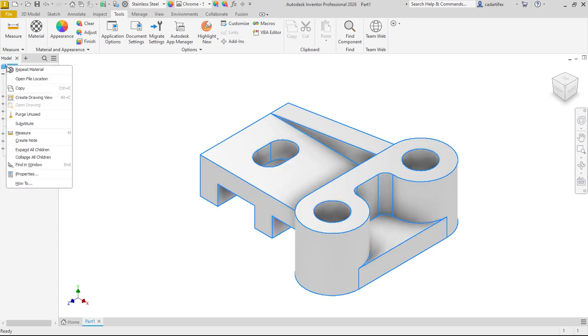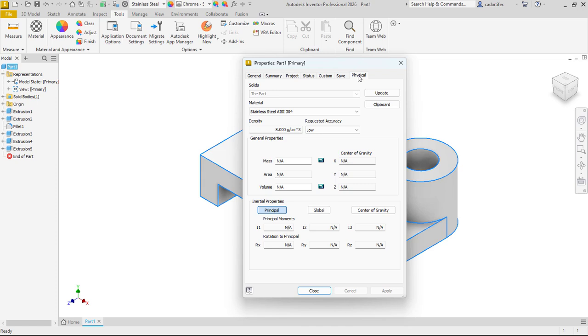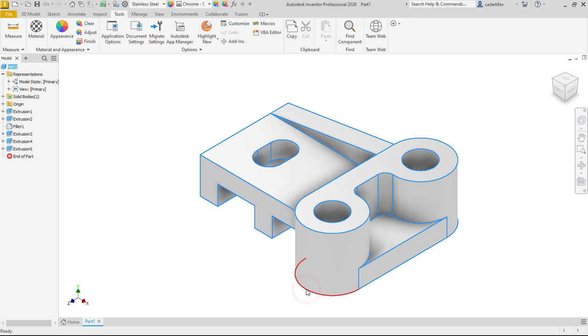Right-click on the part name in the browser area, then click iProperties. In the Physical tab in the iProperties panel, click the Update button. The Material Mass Properties area will appear with updated mass in the General Properties area. When you're done, click Close.